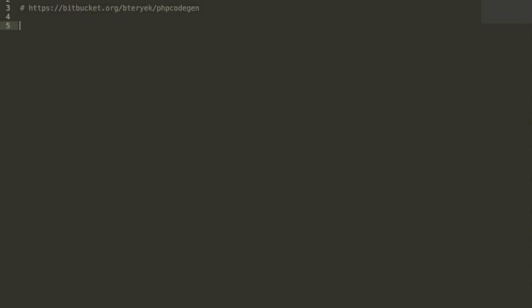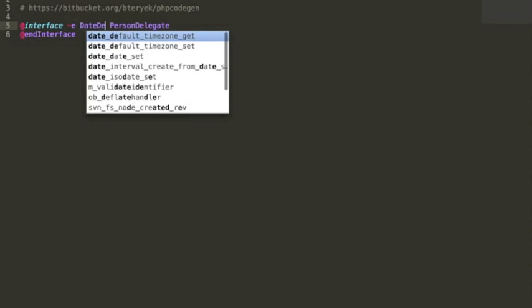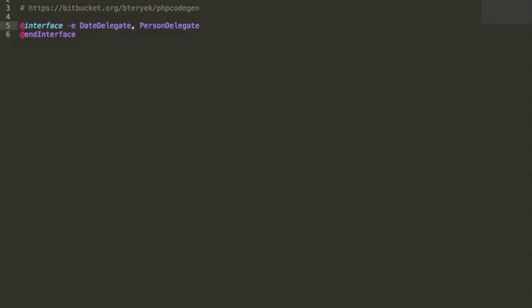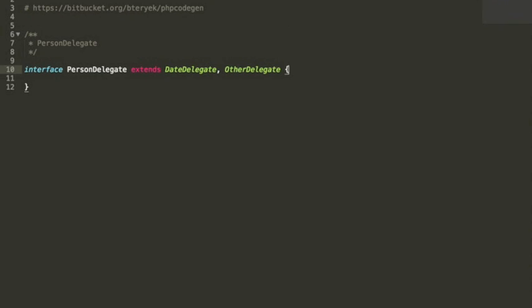We also have an interface command, and we declare it like so, and end the curly brace. Real simple. You also can have your interface extend other interfaces. So we have a data delegate interface we want to extend, and also something else. Just call it other delegate. And there you have it.